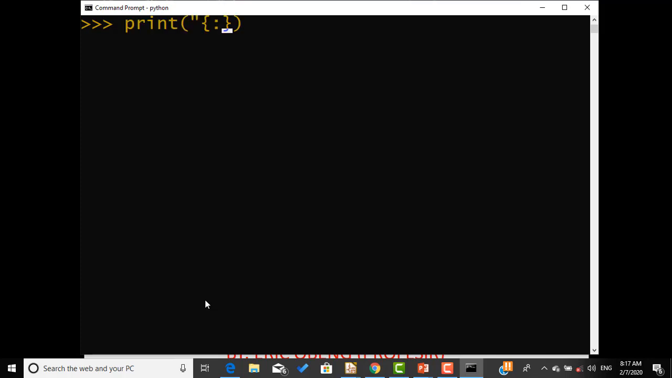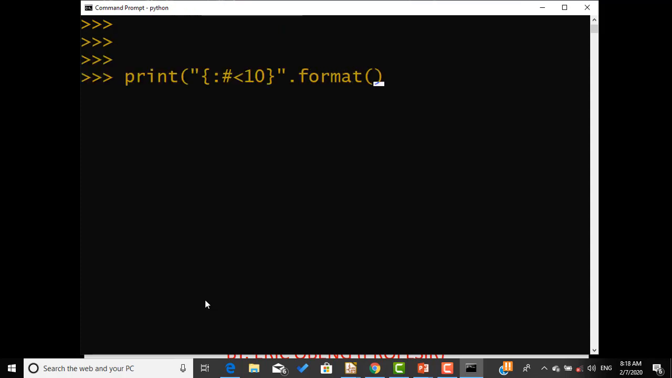If I want to left align a word, I can do something like this, and then the format. So I want to left align the word, let's say, captain. Now if I hit enter, look at what happens. So you see we have captain followed by some hash sign, padding it to the right side.